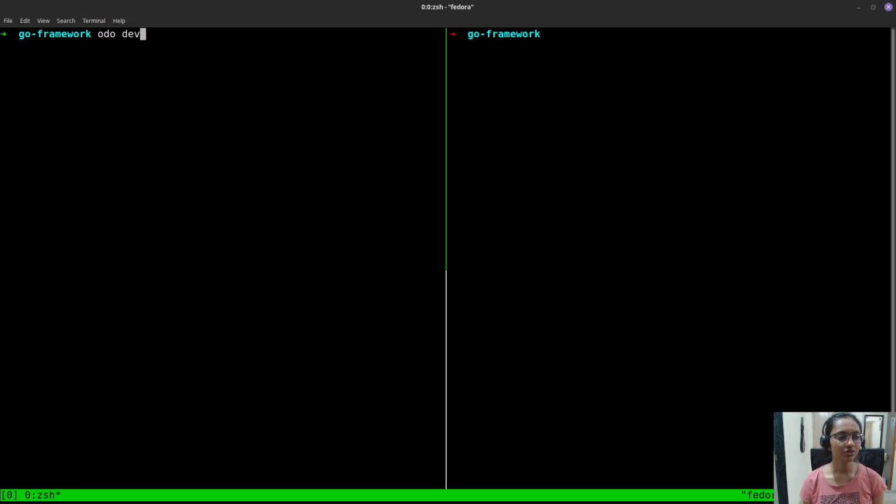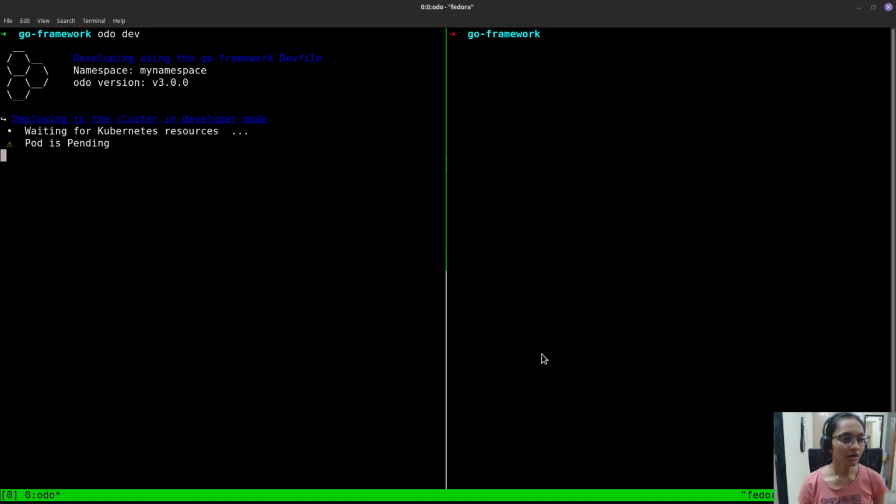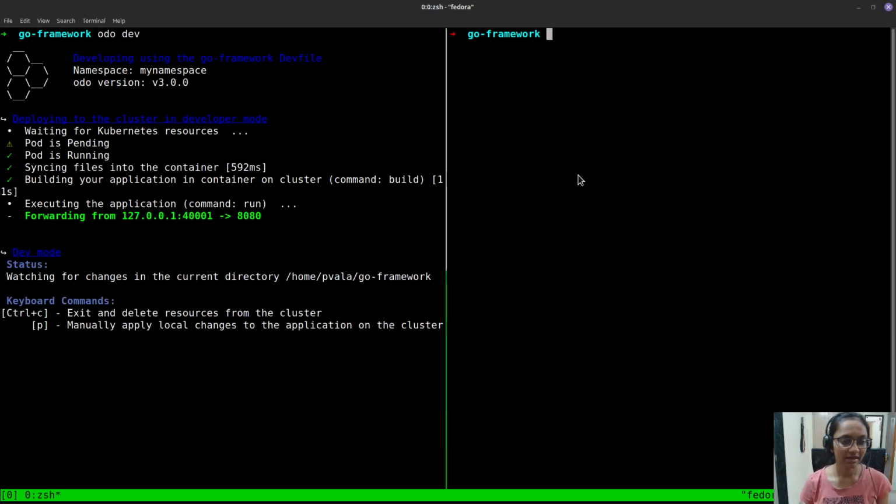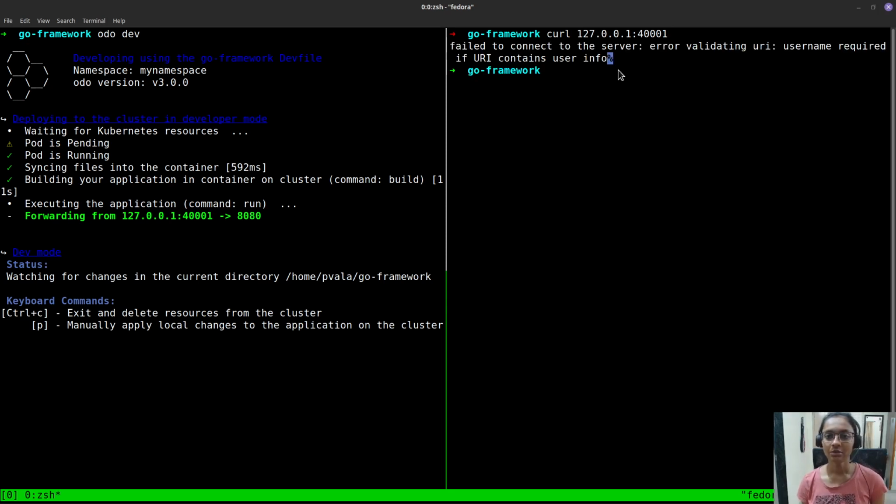So now let's run odo dev to run our application on the cluster. We'll wait for Odo to create all the necessary Kubernetes resources, sync the files into the container, and build our application on the container. We see that our application is ready. So we'll try to curl the URL that we have. We see that it failed to connect to a server because it wasn't able to obtain URI information, which is expected because we haven't connected to a database yet.